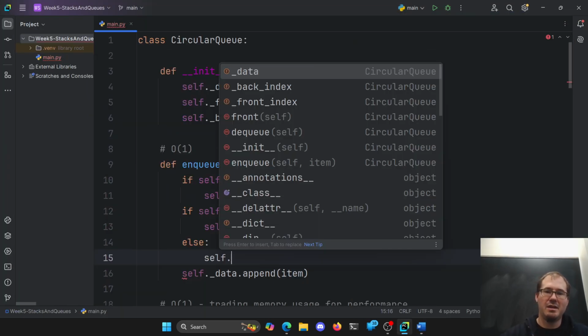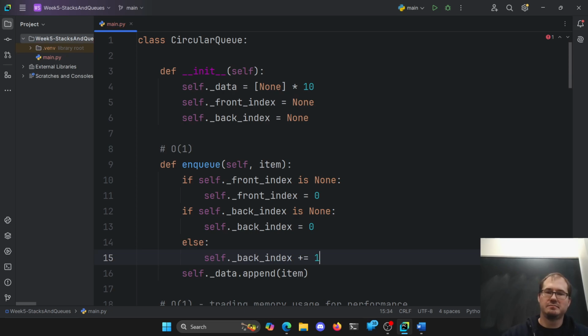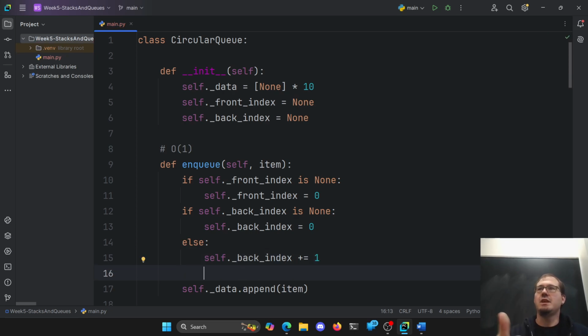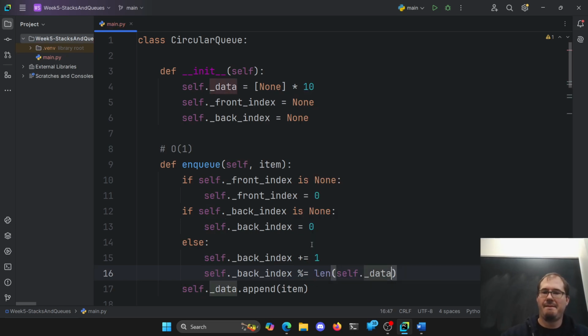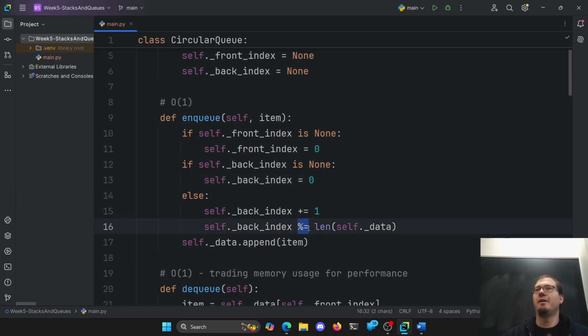So we're going to take our self.back index, add 1 to it, and then if it's equal to the length, we want to go back to 0. Well, we can do that pretty quickly with self.back index modulus the length of self.data. Because if it equals the length, we get 0. Otherwise, the remainder is just whatever it was. You could add an if check if you want. We could say, if it equals the length, then set it to 0. Or do you just use this modulus every time? I don't know. One way might be faster.